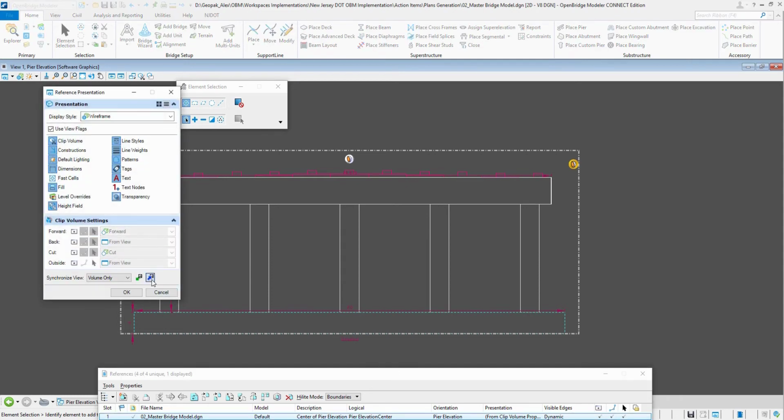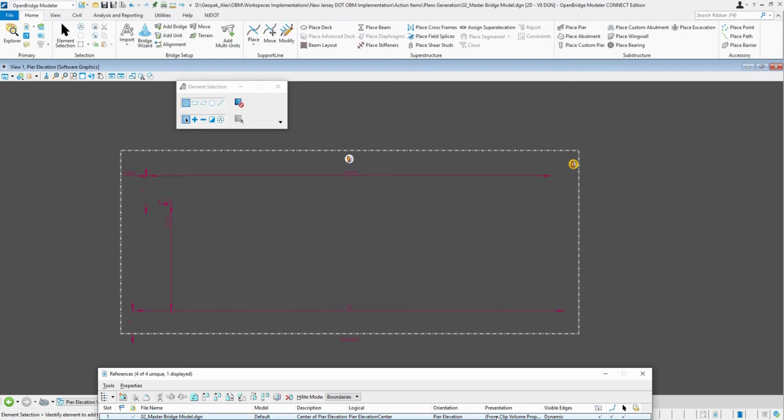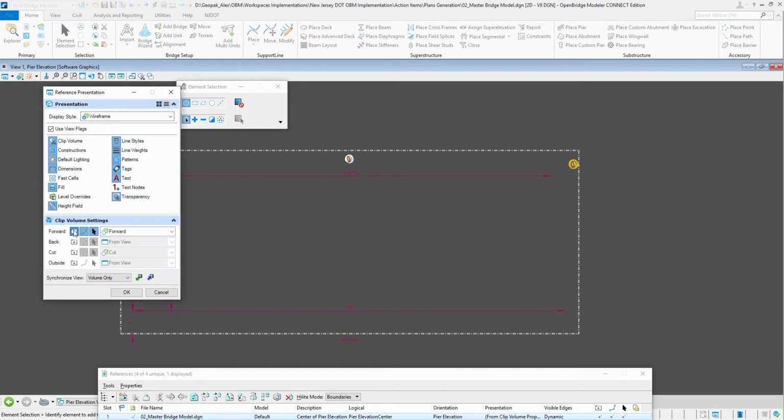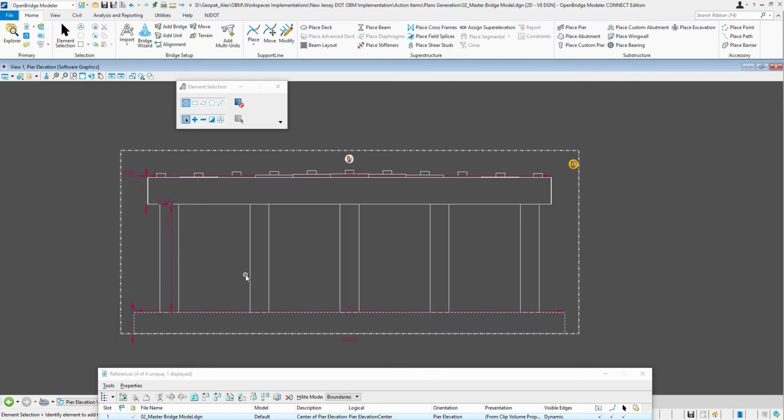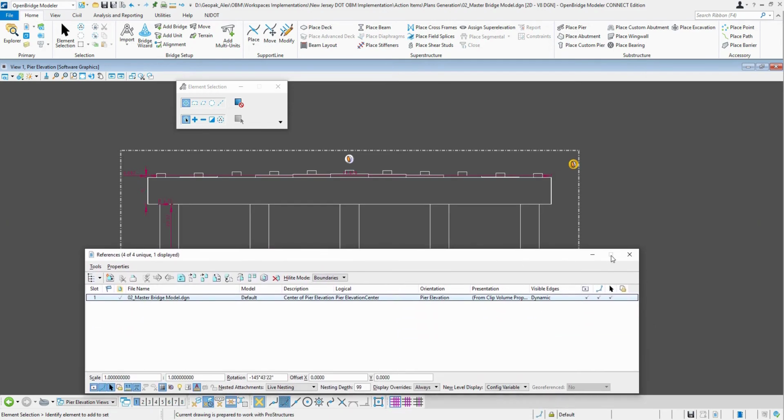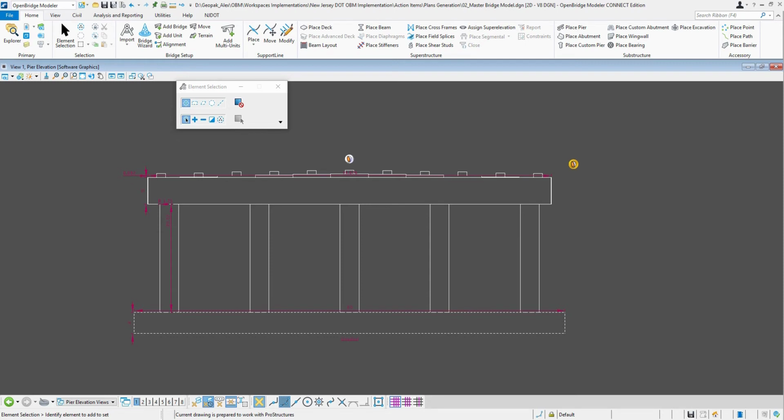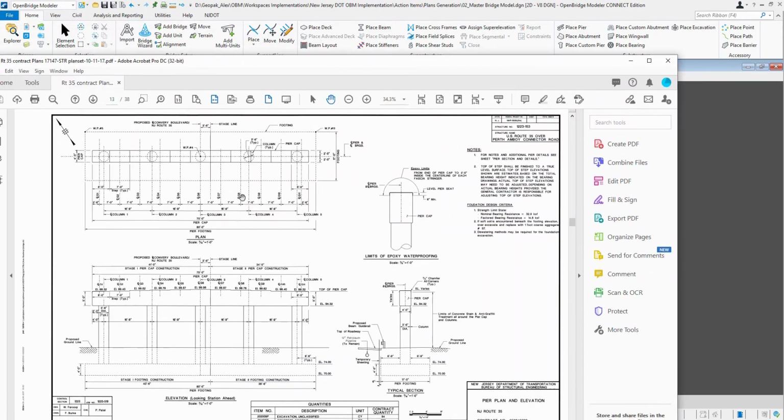We have already set some of them. You can see I'm deactivating all the forward and cut views. But here you can also preset those display rules on how you want to display the extraction of the 3D elements that you're doing. And it's not an extraction per se, I would say it's a reference file of the 3D model that you just created with OpenBridge. So that will dictate my drawing itself. And that is the part.